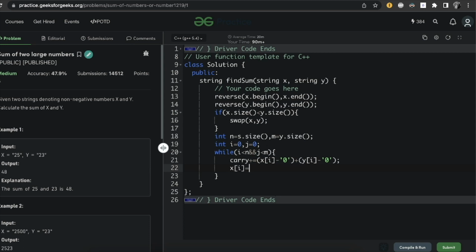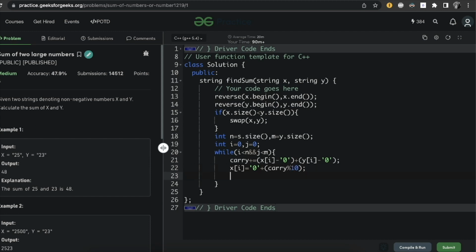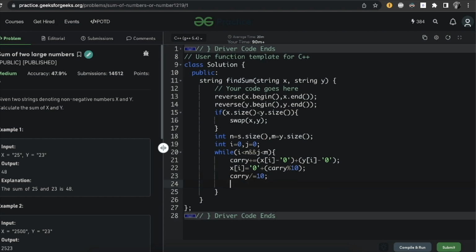x of I is equal to the character 0 plus whatever value we want to give, that is carry modulo 10 itself. Okay. And then for carry, the first value is already kept, so you just divide it by 10. And then we would make I and j both move forward.